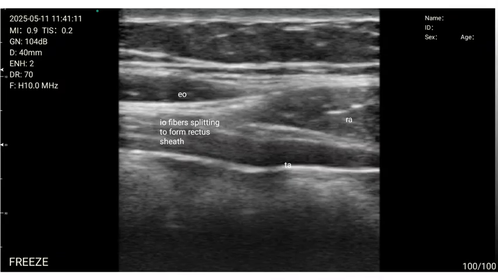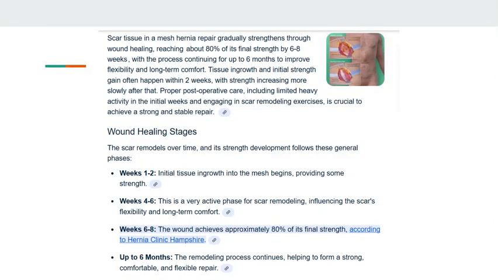I routinely use ultrasound scan in my clinic. This is an ultrasound image of the abdominal wall, and you can clearly see the three corset muscles: external oblique, internal oblique, and transversus abdominis marked, and the rectus abdominis in the midline.